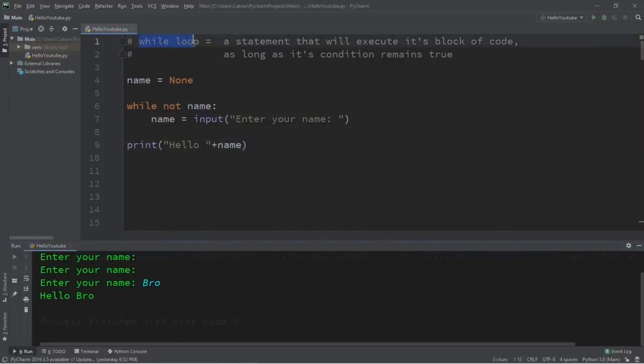Well, everybody, that's the basics of while loops. A while loop is a statement that will execute its block of code as long as its condition remains true. For our example, we asked the user to type in their name. If they were to leave it empty or blank, we would keep on asking the user to type in their name.